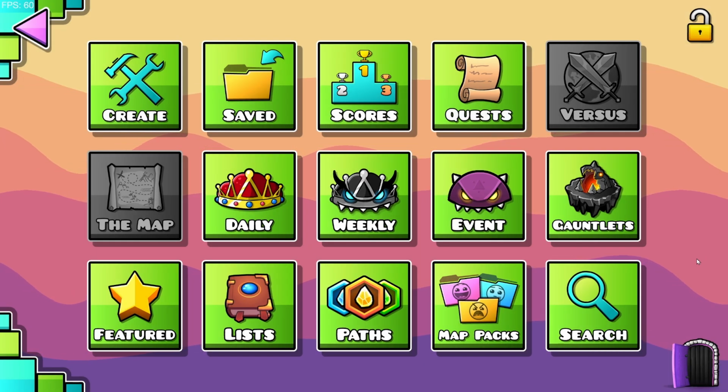So yeah, that is how to download and install the Geodify mod for Geometry Dash 2.074 using the Geode mod loader.